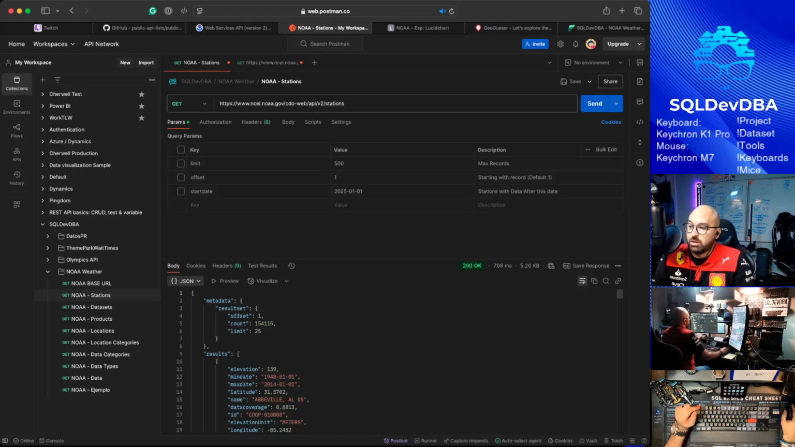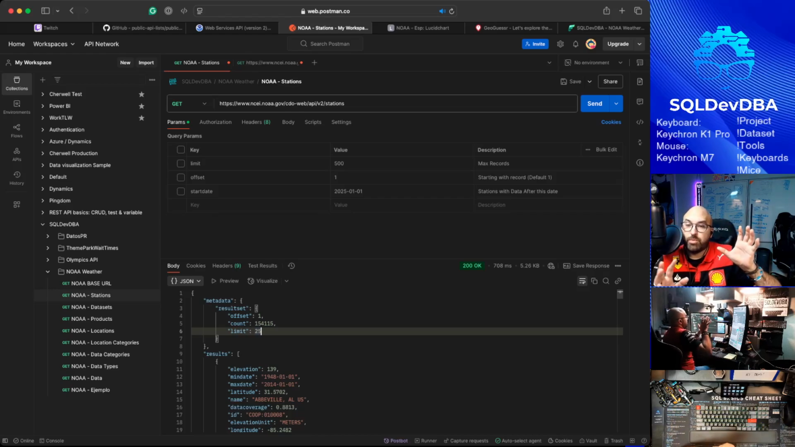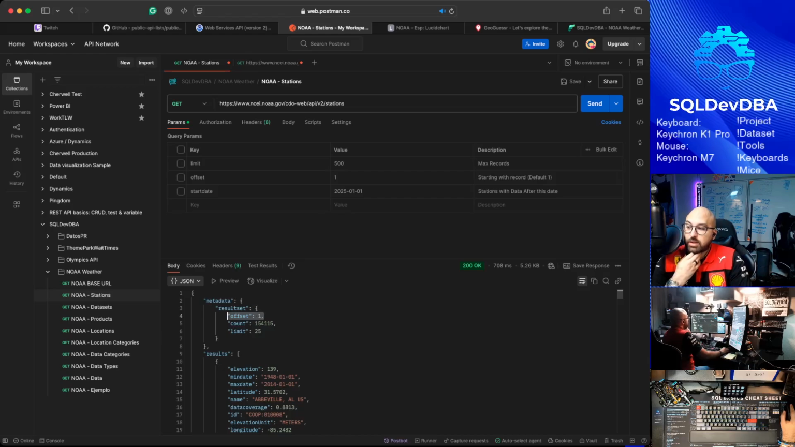When you get your results, you'll get some metadata as one of the response nodes. That metadata just contains high-level information about the dataset that you just received in your response. It says the offset is 1, the count is 154,115, and the limit is 25.